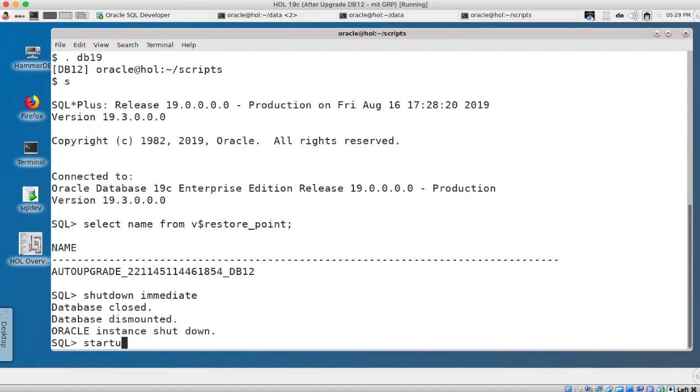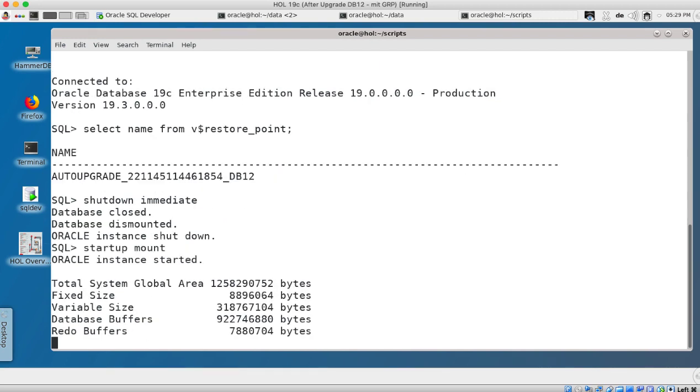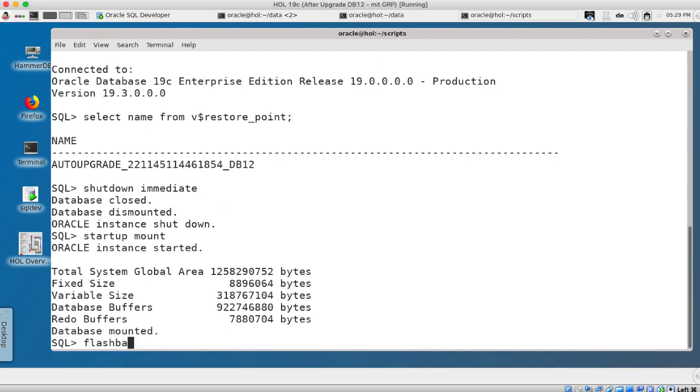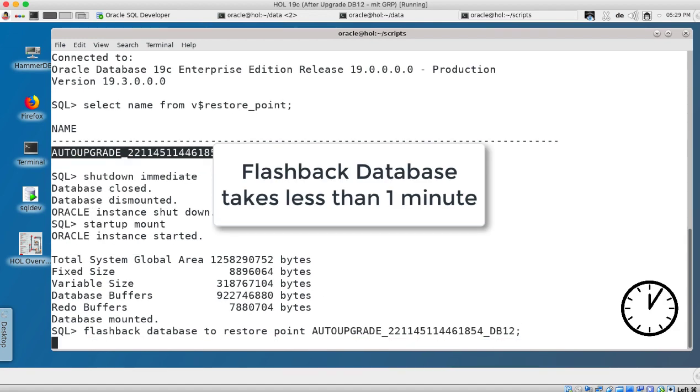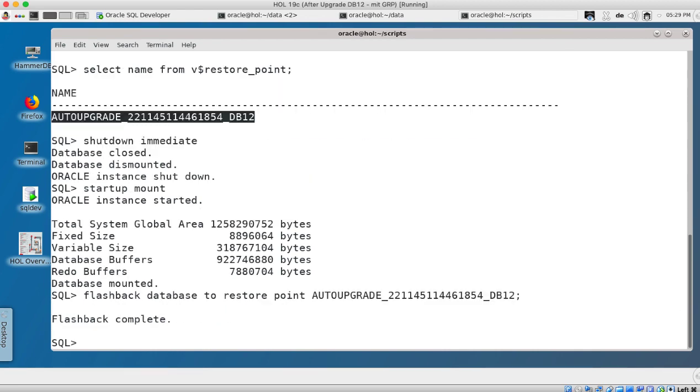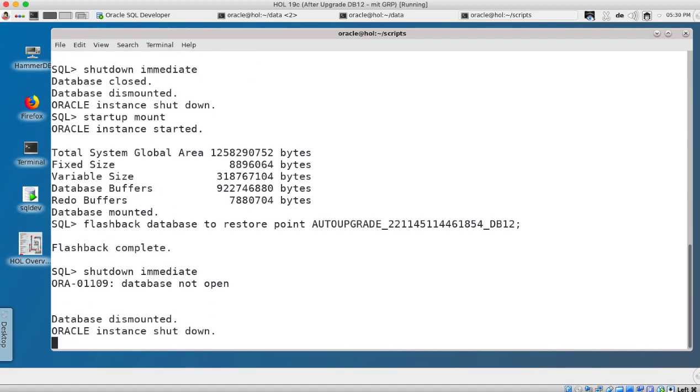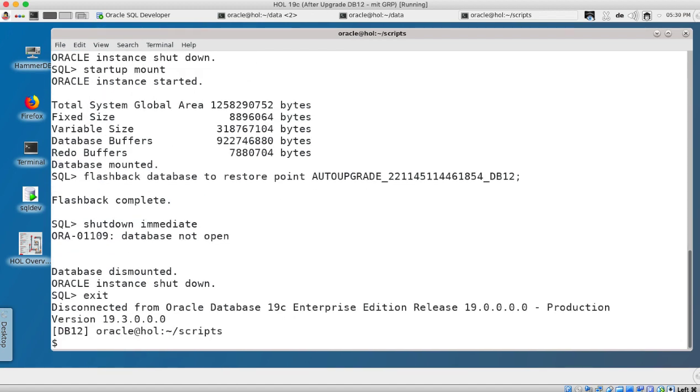So I shut down immediate now in my 19 environment after upgrade and start up mount my database. Then I flashback in the after-upgrade environment, in the 19c environment, to the restore point. And this flashback takes less than 1 minute. Once it's flashed back, I shut it down, and then I switch to my pre-upgrade environment.